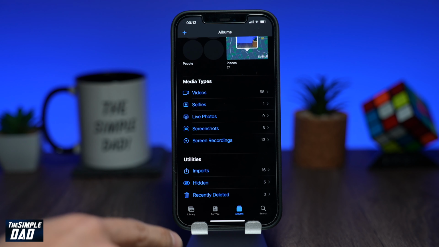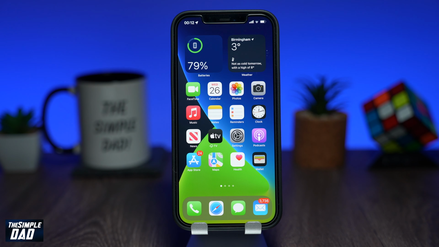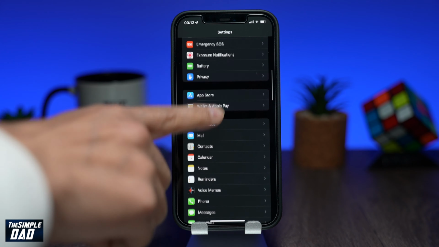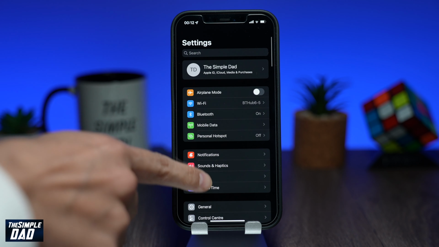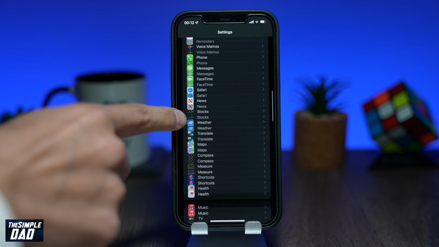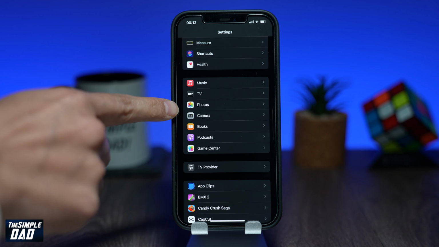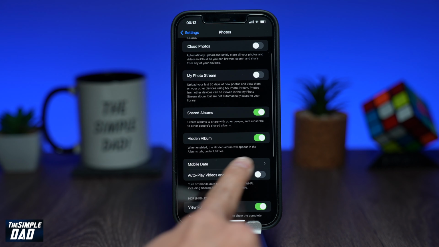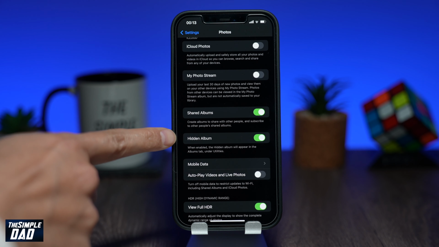Go back to the home screen and tap on settings. Now scroll down and tap on photos. Scroll down and where it says hidden album, make sure this is turned off. Toggle the switch to the left hand side to turn it off.